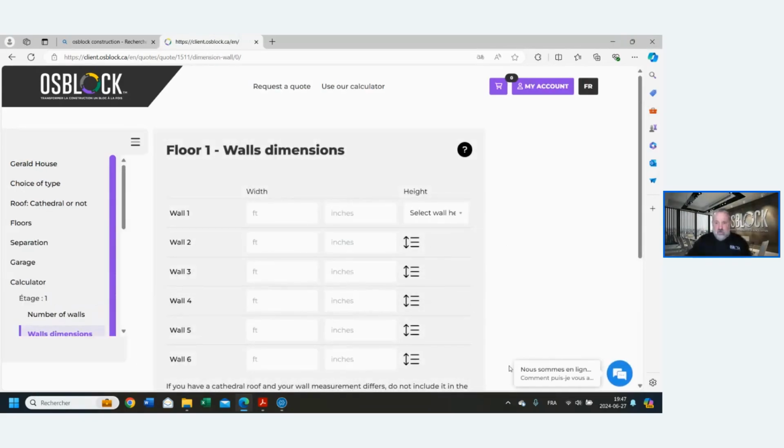Again, at all times, if you do have any questions, the online chat is right there to help you out. So for our walls, we're going to go all the width. Here we have it in feet, so first of all, we'll select the wall height. For this example we are going to go 8 foot, so 8'2", which is 8 blocks high.